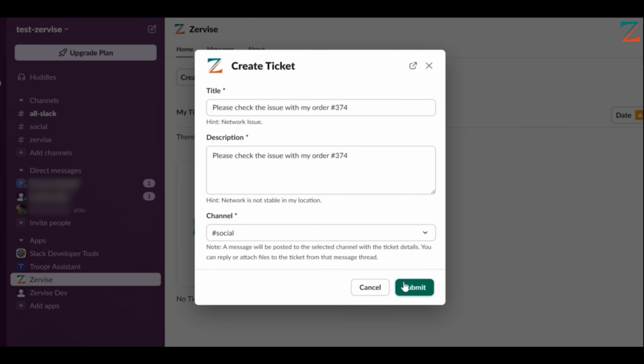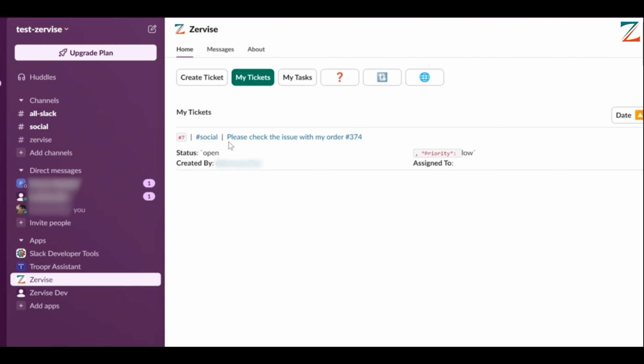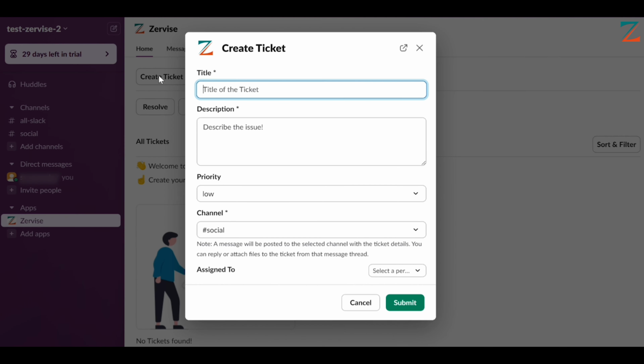If you're a user, enter the ticket title and describe the issue in detail. If you're an agent, you can assign a priority, choose a relevant Slack channel, and assign an agent to the ticket.